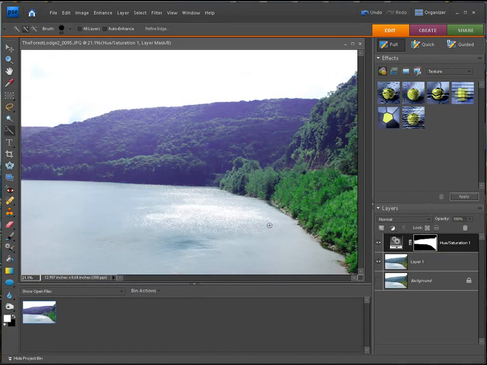Let's click OK on that. Now, here's the next stage. To do the water, I'm just going to show you another way to do it. Basically, we're still going to use the same mask and we're still going to use the hue and saturation adjustment layer. Click back on your original layer that you made a duplicate of.